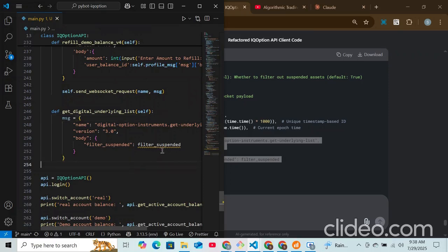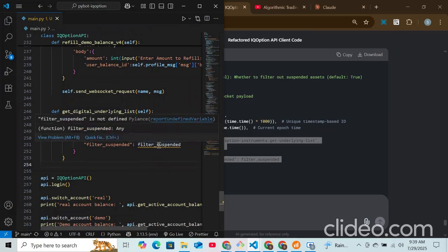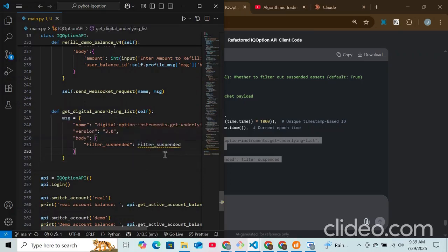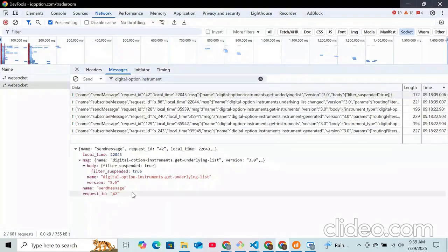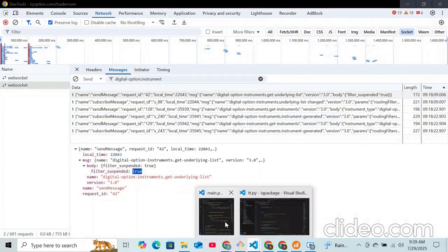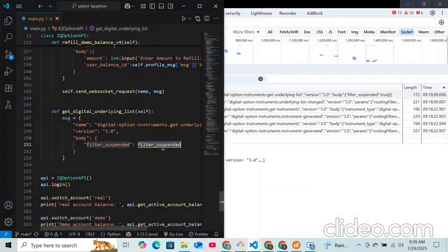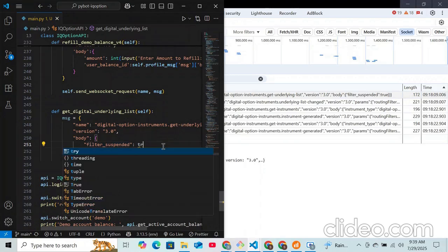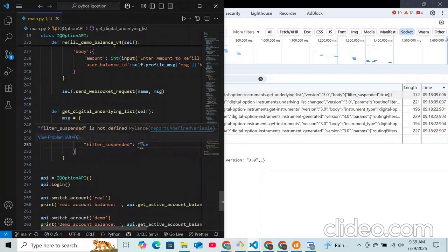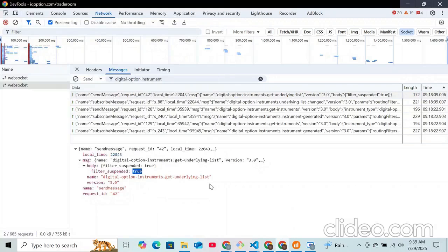So here, filter suspended. Why is this coming this way? Let's go to inspect. This needs to be true, not that way. So now let's set it to true. So this is True in Python. In other cases true is lowercase, right? Just know this. So we're going to do this one, and we also need to include the name.